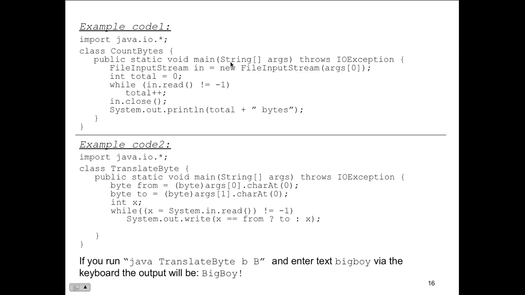And take this string of arguments from the file. So when we run this class, we can say CountBytes, space, the name of the file, or the name of the IO indirection. Maybe it's coming from the keyboard, or maybe it's coming from a file. Throws an IO exception, as we've seen. So integer total is equal to 0. In, which is our file input stream object, dot read.